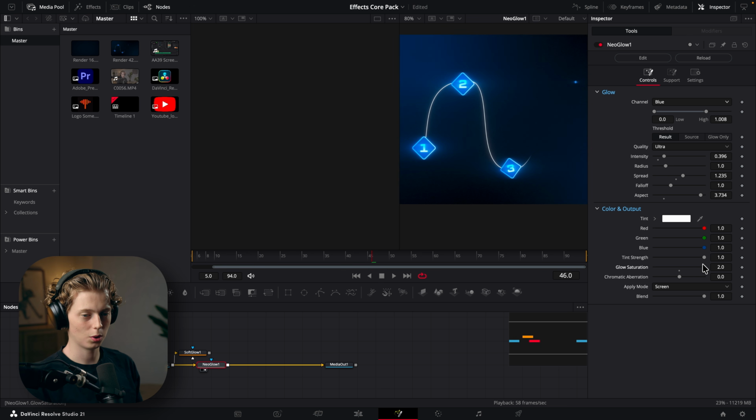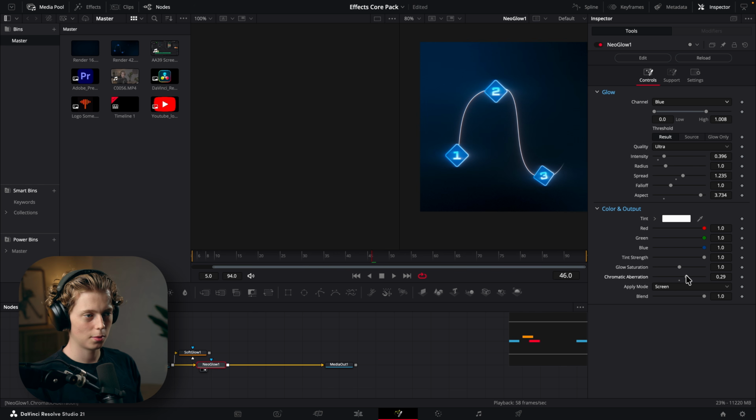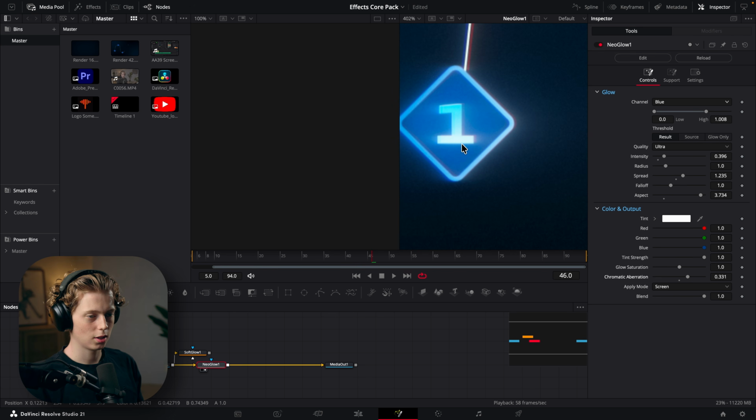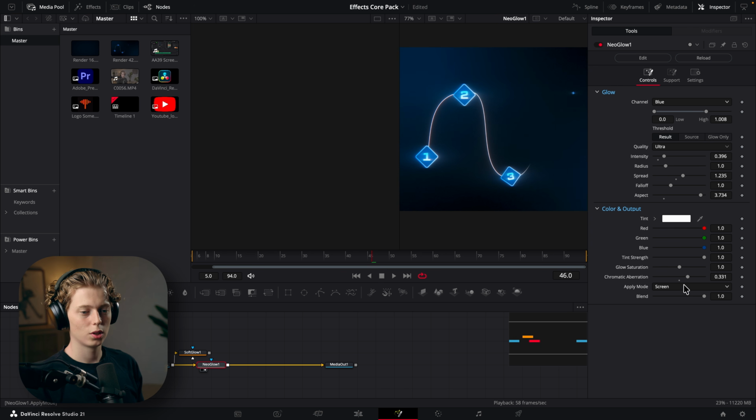And under the tint, we can actually control the saturation of the glow. So when I drag it up, the glow will look very vibrant. And if I drag it down, the glow will be very desaturated. You can also add some chromatic aberration, which is pretty cool. So you can see right here, we're getting some RGB splitting when we drag up the chromatic aberration. But usually I won't use this too much, because I'll just use the chromatic aberration effect, which is also inside of this pack.